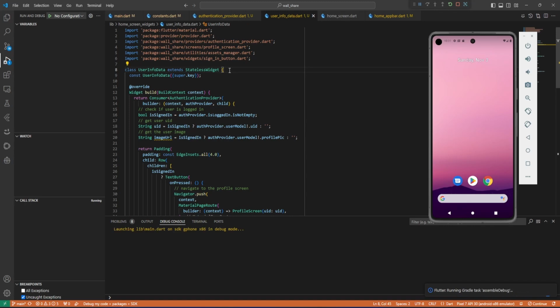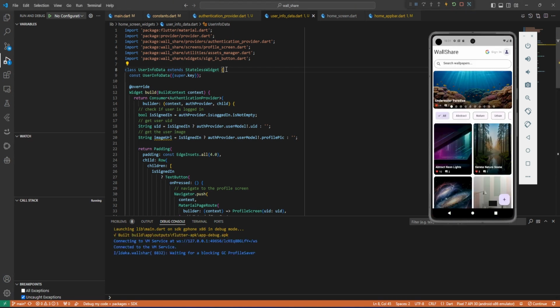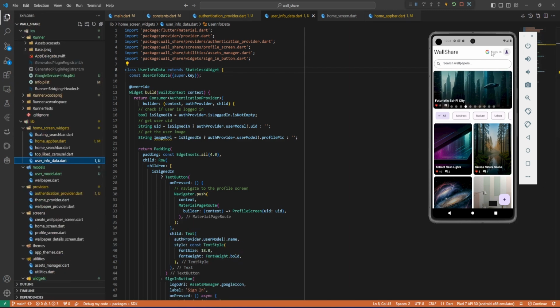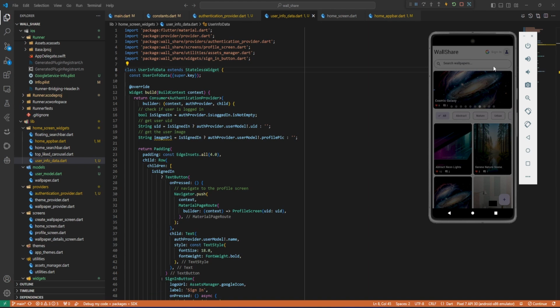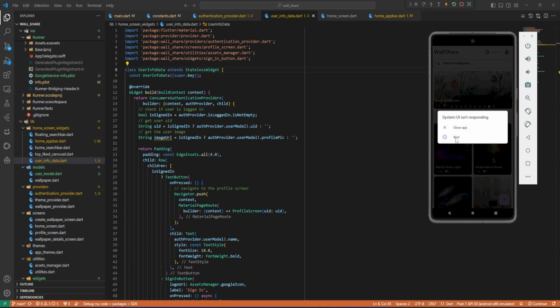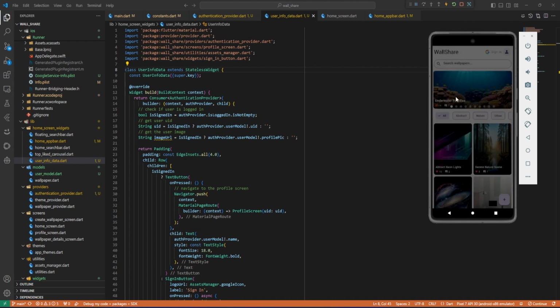Let's just wait for it to install. All right, now the application is running successfully without any problems. You can see that we have our button here which says sign in if you have not signed in. This is a clickable button. If we click it, it's going to ask me to sign in. This is just the emulator performing. I just need to wait. I didn't want to click that because I don't want to sign in yet.